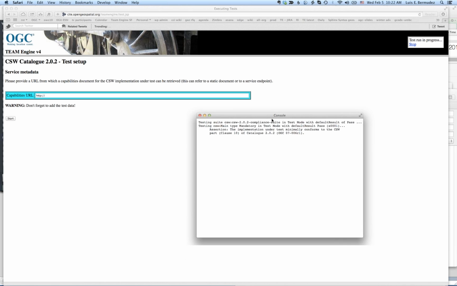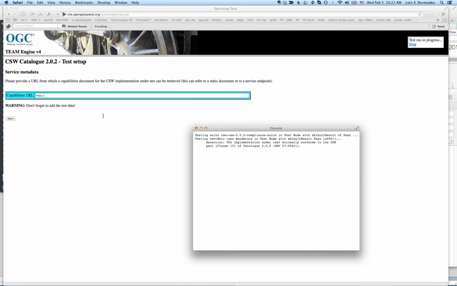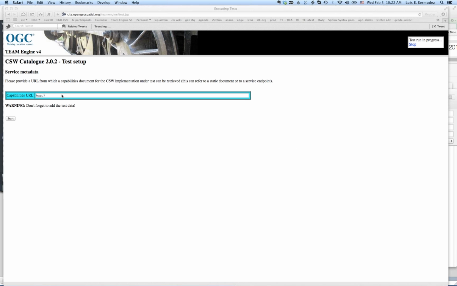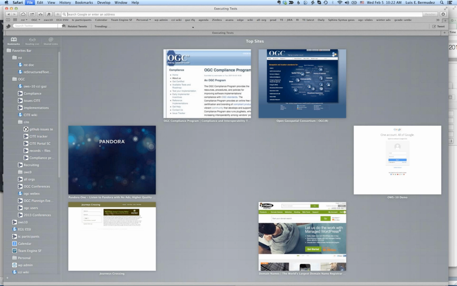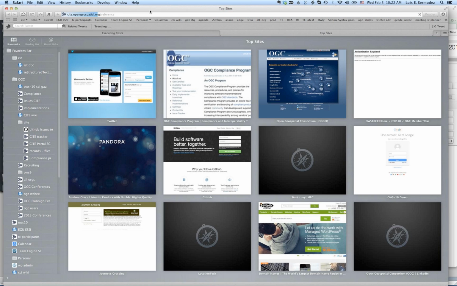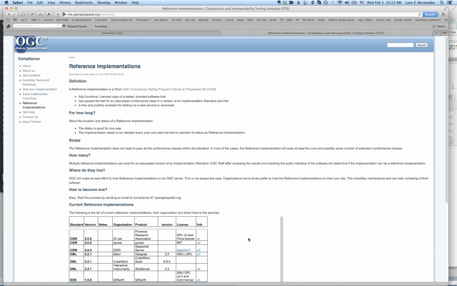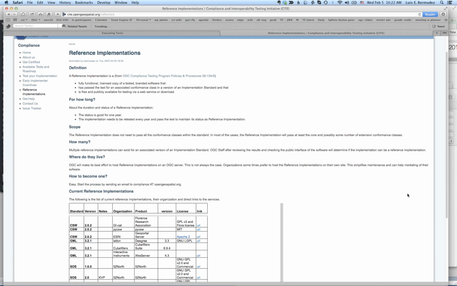So a console opens that will tell me what's happening with the test, and then a form asks me for the endpoint of the service. So here is where you annotate where your service is. Now, for the purpose of showing a test, I'm going to pick one of the reference implementations.